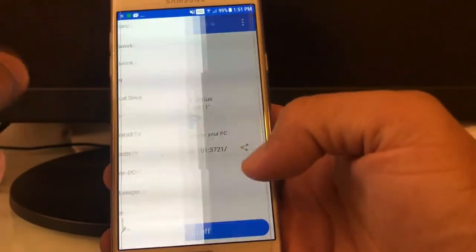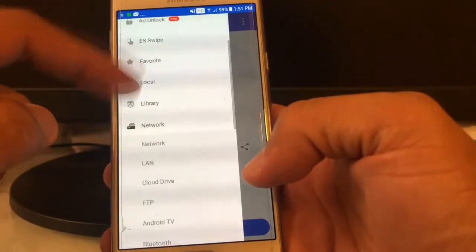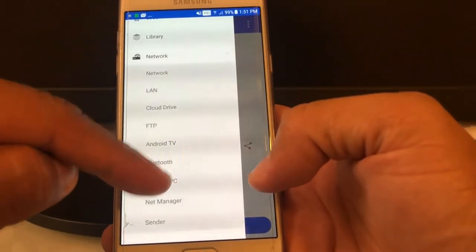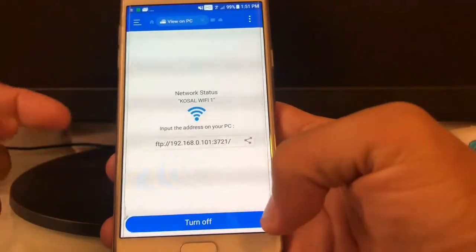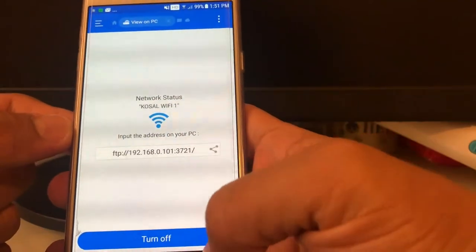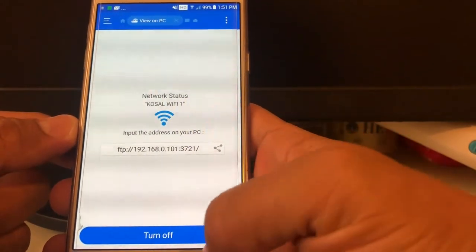And just so again, go to settings and then network and View on PC. And that's it. And you have to remember the name. So now I will go to my computer.